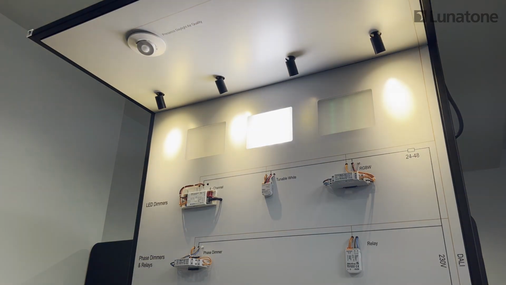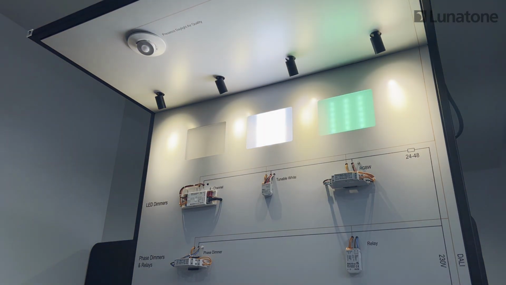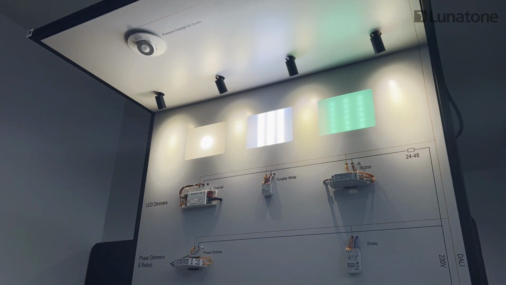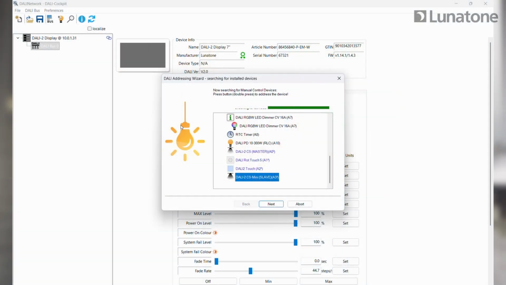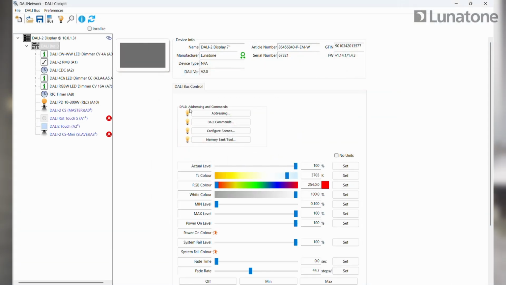Doing this allows you to confirm all devices that are addressed on the DALI line. You can physically check the installation, and if there are any lights that are not at 100%, then you know they were not addressed correctly, or there may be a wiring fault on the DALI line.